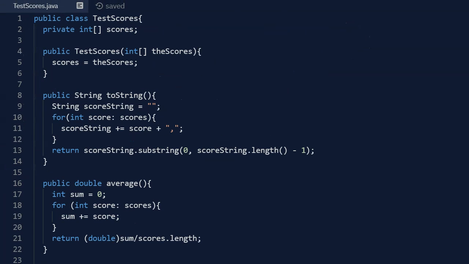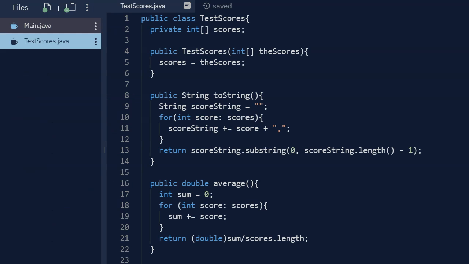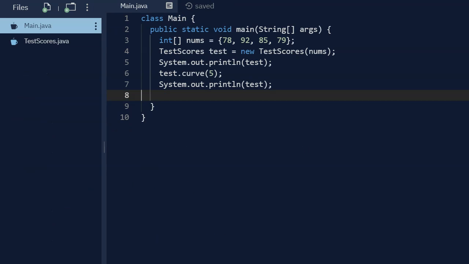Okay, before wrapping up, let's look at the constructor again. I mentioned earlier that this line of code right here could give us some problems. Here's what I mean. Suppose, over in main, we construct our test scores object and then change the first element in the array that we pass to the constructor, like this.